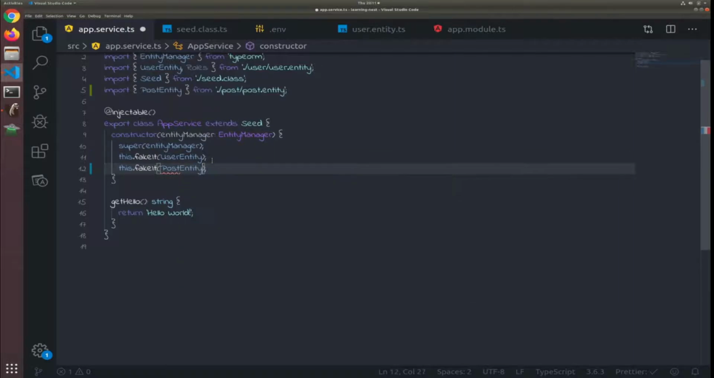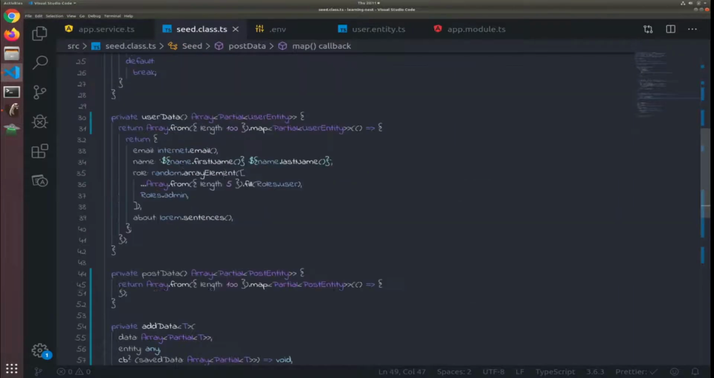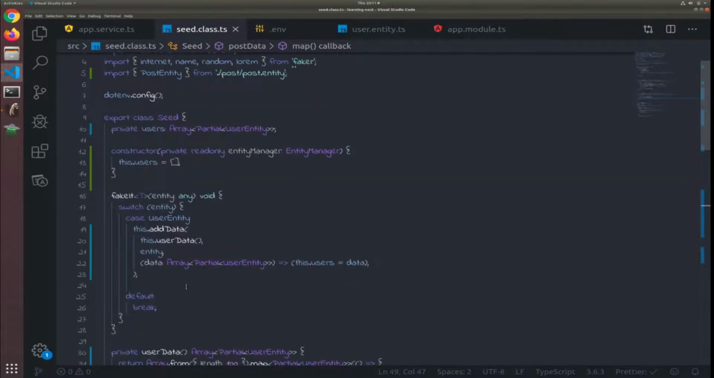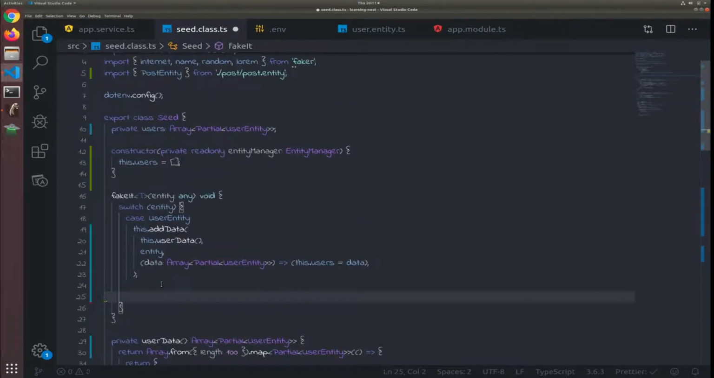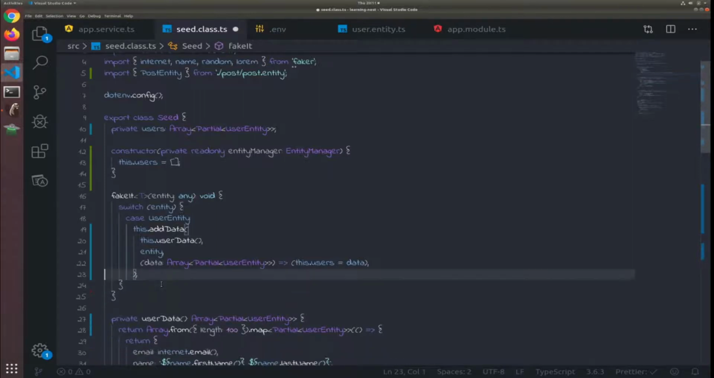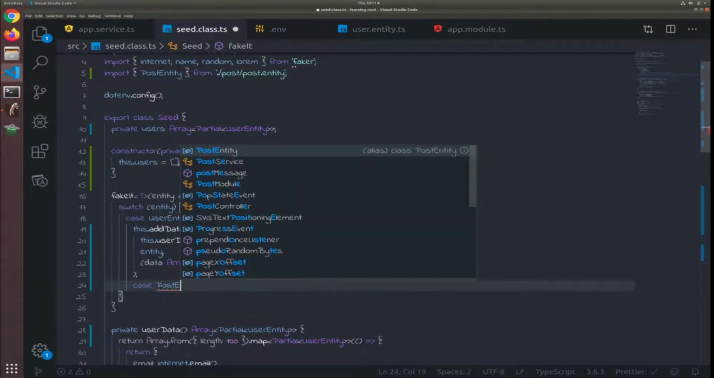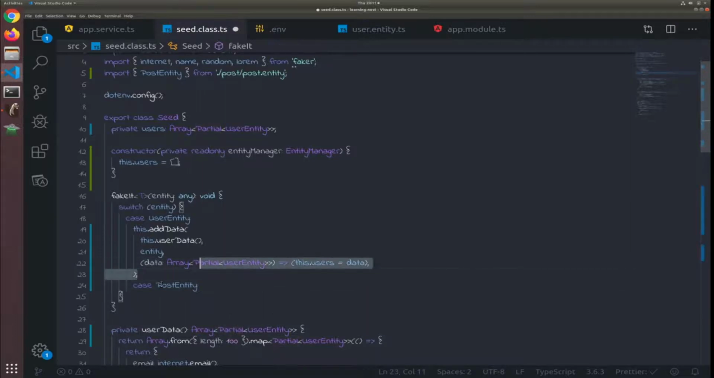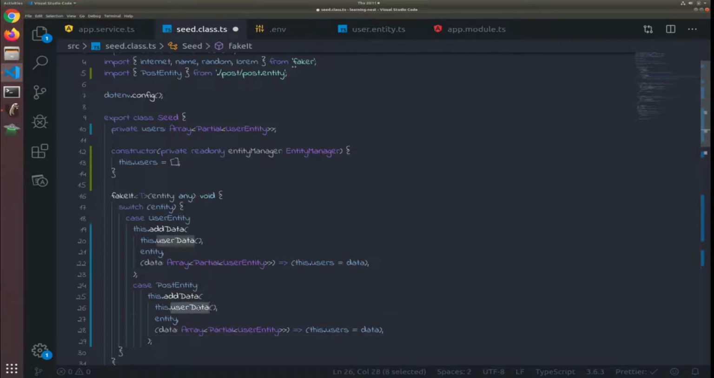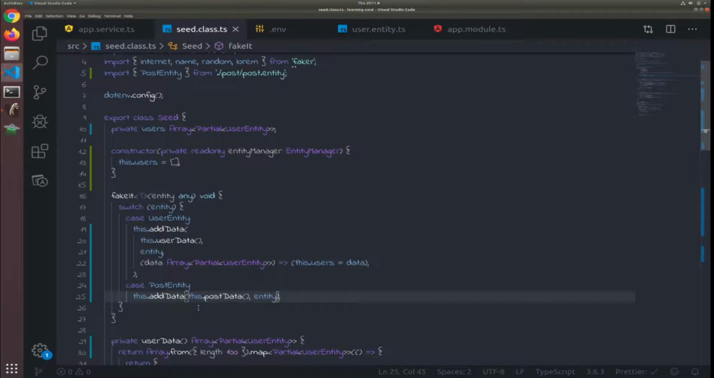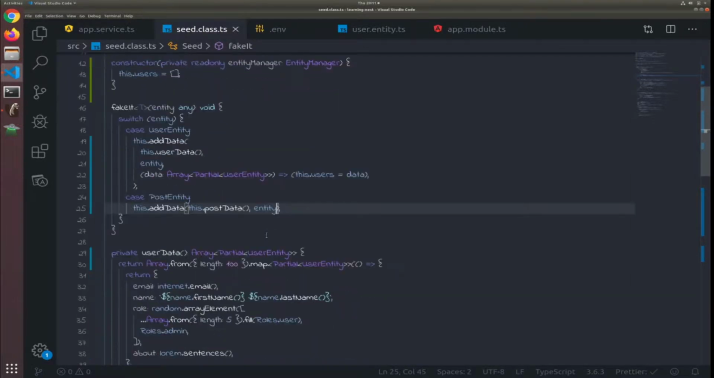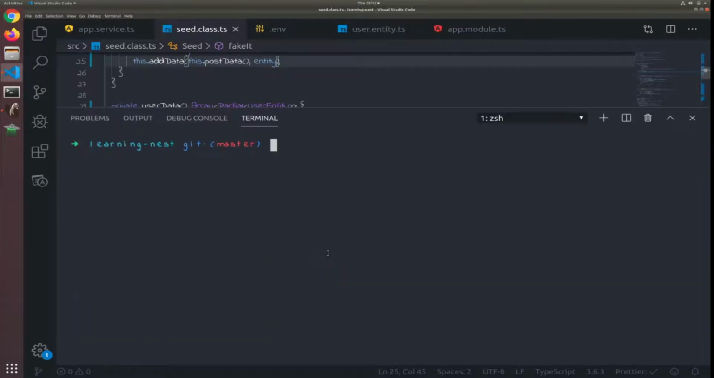entity, like this. And here I will also, of course, need to handle the case when the entity is post. Let me just remove the default and the break. Okay, so case when it's a post entity, I'll just copy this here. So add the post data and pass the entity, yes, and then I don't right now need to pass a callback function for the post.